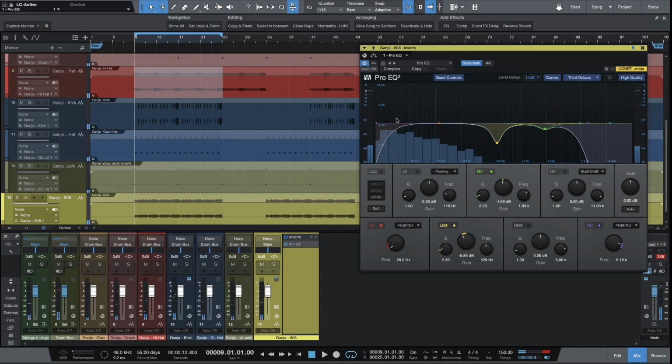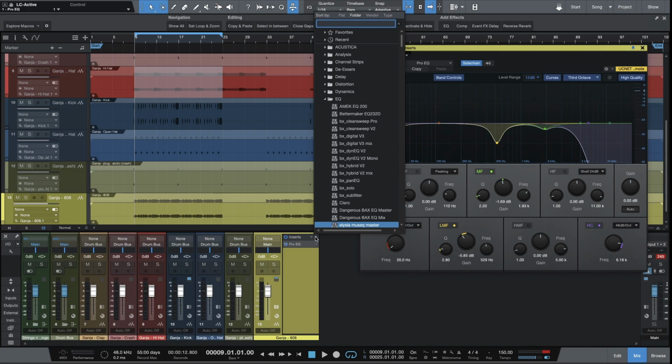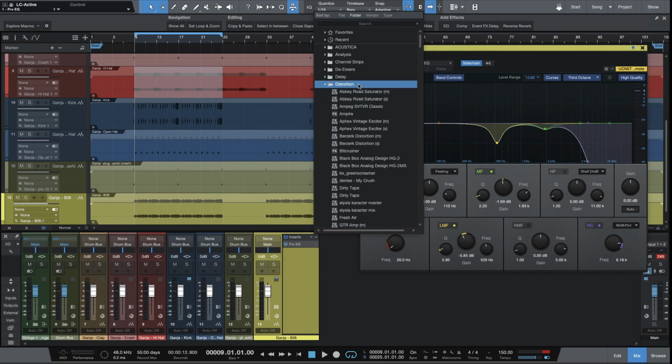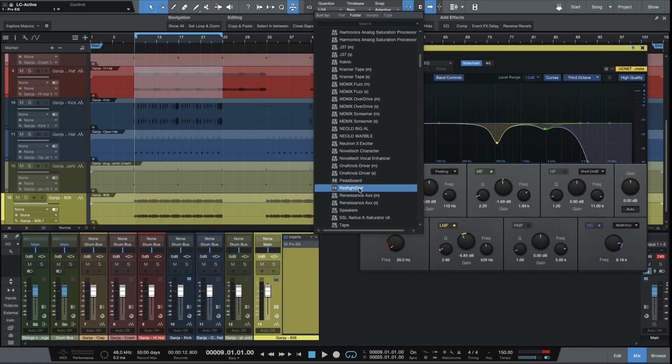So I'm saying that there's a lot of sub-low content, and you'll see why I'm rolling it off, because essentially the 808 needs to be heard on smaller speakers. So what we're gonna do is saturate the upper harmonics. Let's see if I can find a good one that comes with the stock one that comes with Studio One.